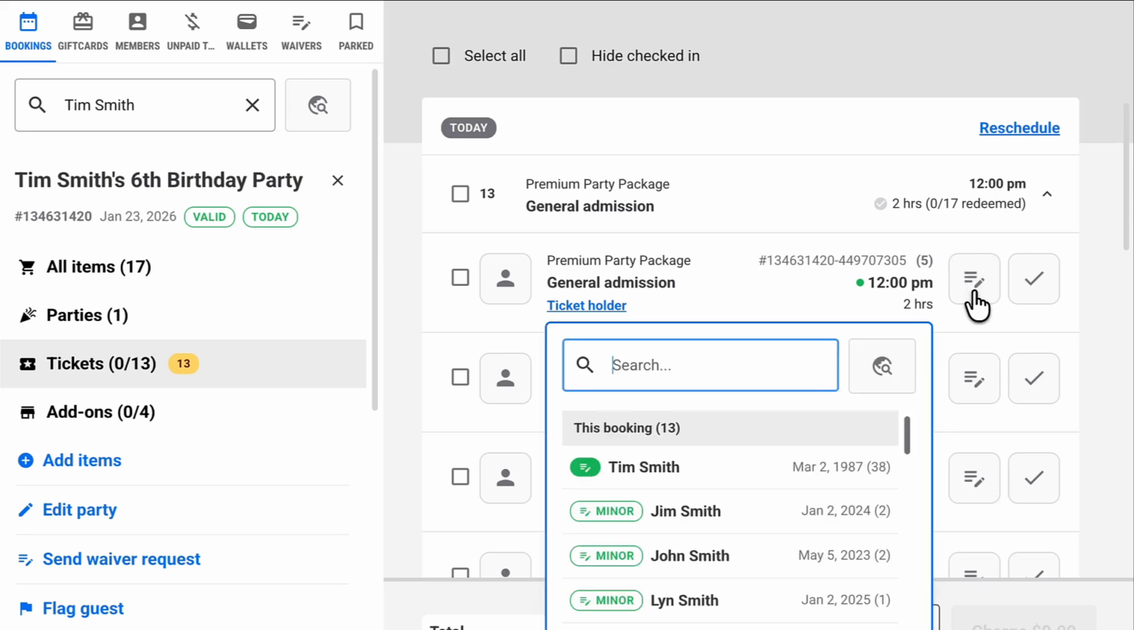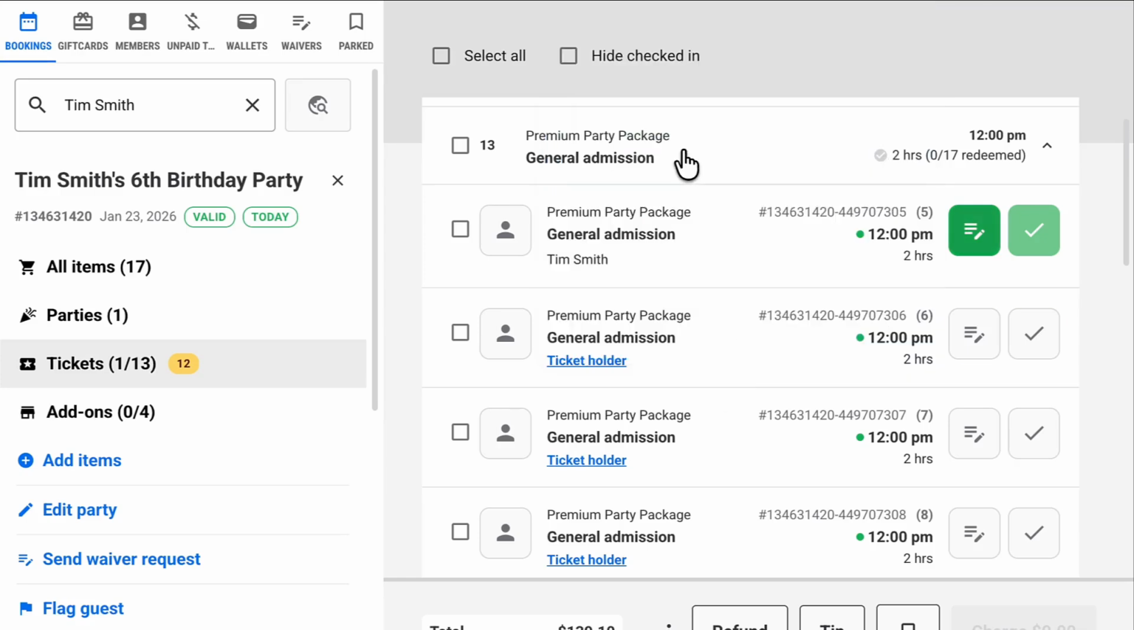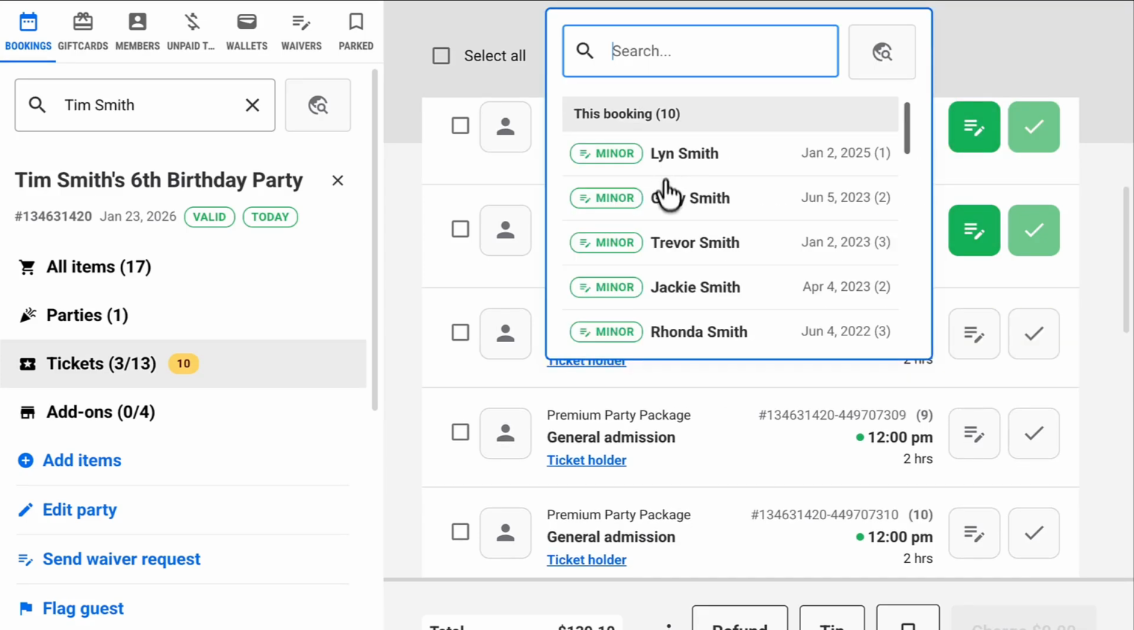You will then be prompted to see all waivers that have been signed that are connected to this booking. You just need to select the waivers that have been signed and it will automatically check in the ticket, and continue working your way down the list until all waivers are assigned to all tickets.